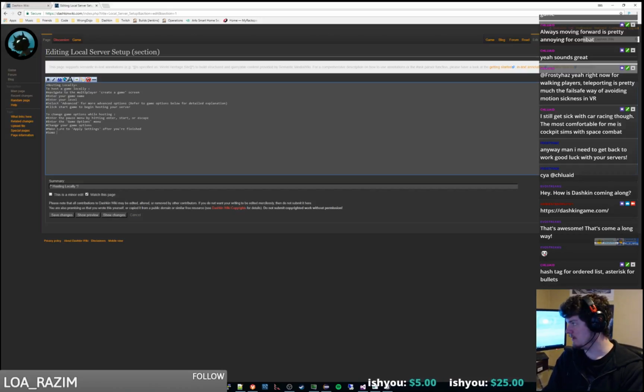Some options require the match to end to take effect. Select the End Match button to end the match and apply settings immediately.